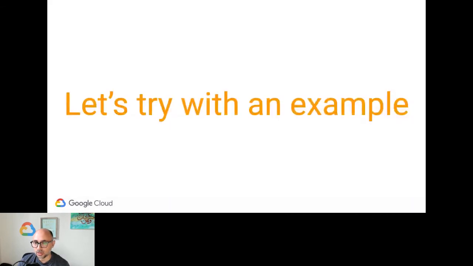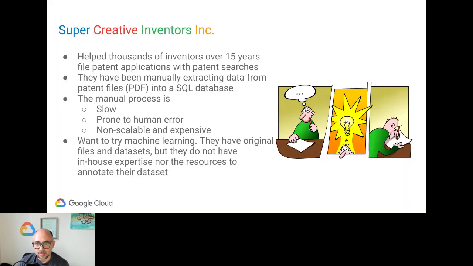So let's walk through an example. Let's say that we have this hypothetical company called Super Creative Inventors Inc. This is a small company that's been helping thousands of inventors over 15 years to file patent applications. And to file a patent application, one of the things you need to do is a patent search to make sure that what you're claiming to have invented does not exist already and is not patented already. So they've been doing this manually for many years. They've been manually extracting data. Somebody looks at a PDF that includes the patent data, extracts the data into a SQL database, and then they use that for their searches.